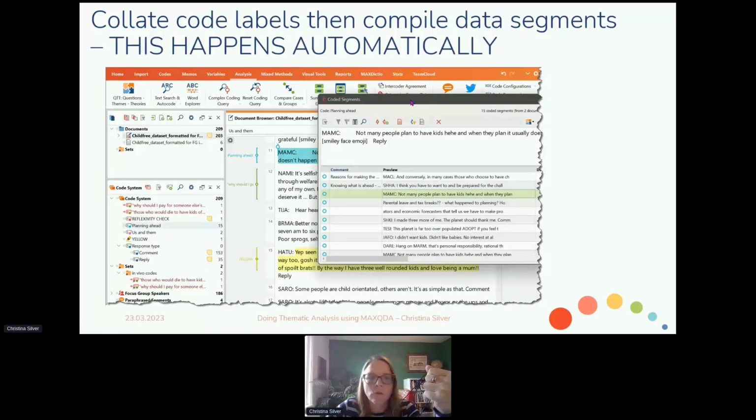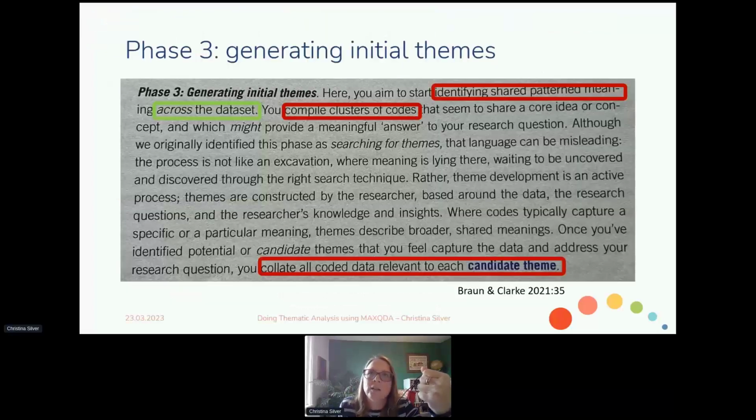Okay, we can talk about coding for a lot longer, but I'm going to move on now to phase 3, which Brown and Clark describe or call generating the initial themes. Okay, so again, red are those tasks, the specific tasks within that phase, and green the level that they're discussing. So here the aim is to start identifying shared patterned meaning across the whole data set. Okay, so the task is thinking about shared patterned meanings, and the level is across the whole data set in the way that they describe it.